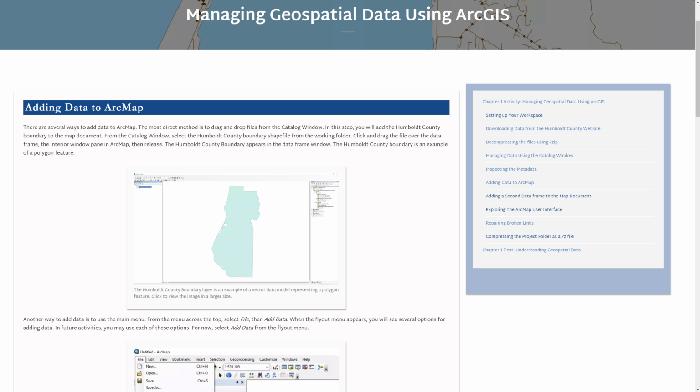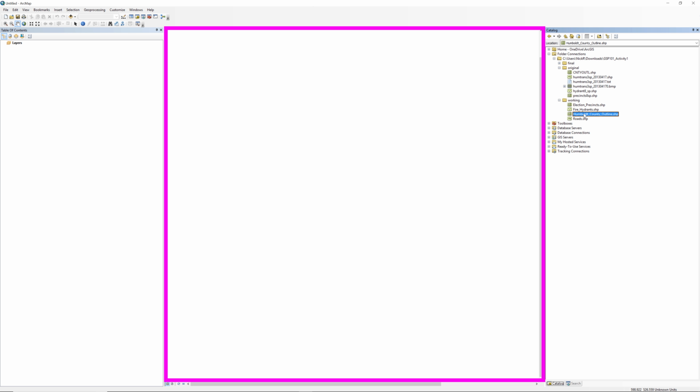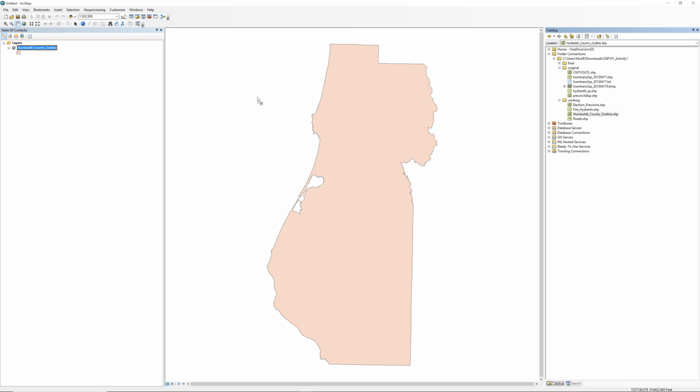The most direct method is to drag and drop the files from the Catalog window. In this step, you will add the Humboldt County boundary to the map document. From the Catalog window, select the Humboldt County boundary shapefile from the working folder. Click and drag the file over the data frame, the interior window pane in ArcMap, then release. The Humboldt County boundary appears in the data frame window.